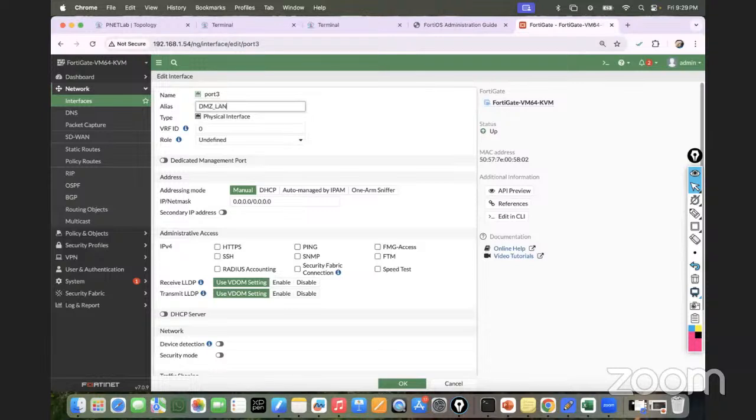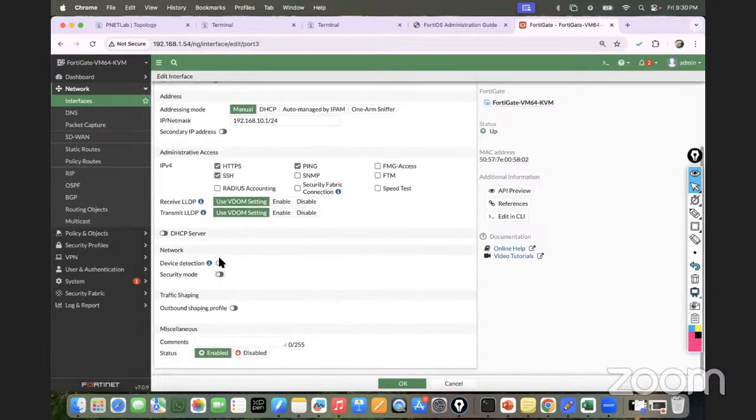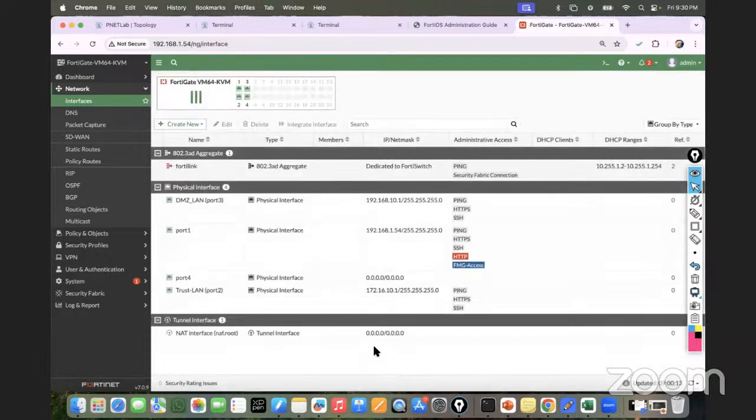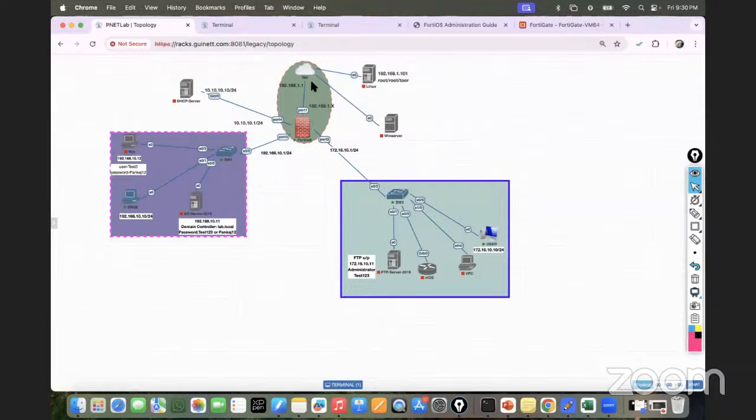DMZ LAN. This time the IP address is 192.168.10.1/24. This is my HTTPS, ping. SSH I want to enable. DSCP server, you know why it is required and when it's going to be enabled. I can click OK. That is also done. Two things done. Now I have the third thing, that is my WAN interface.